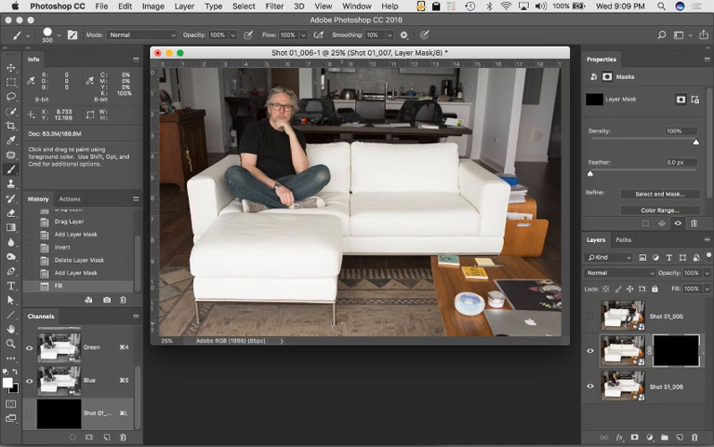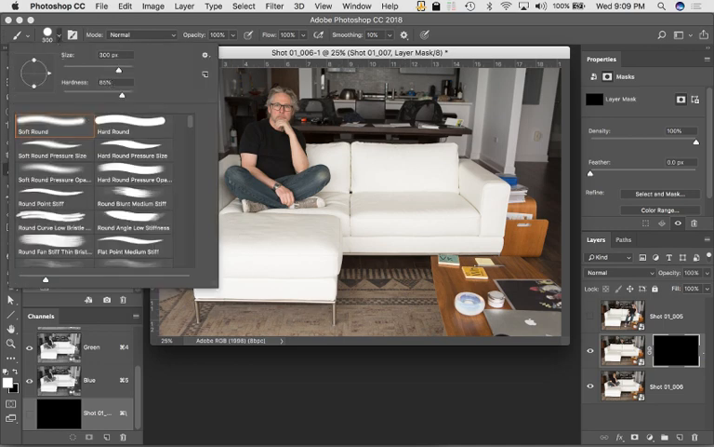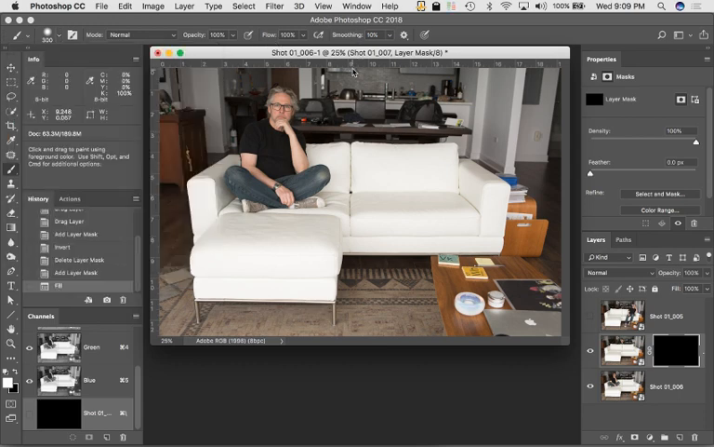Then I am going to take a brush again, the B key. I'm going to make my brush a little bit softer. I think that 85% hardness was a little too hard. So I'm actually going to crank this down more to like a 30% hardness. Click on the name Adobe to get rid of it.